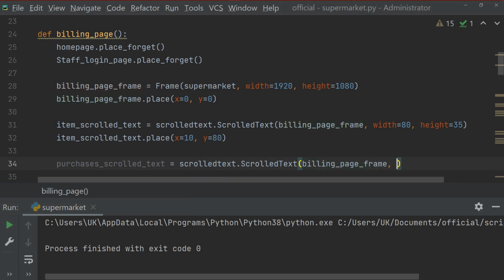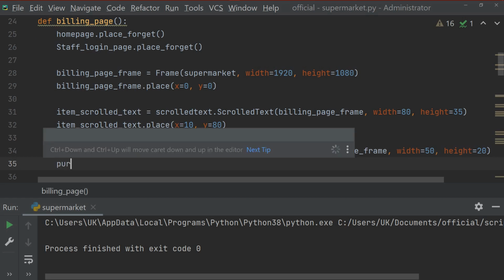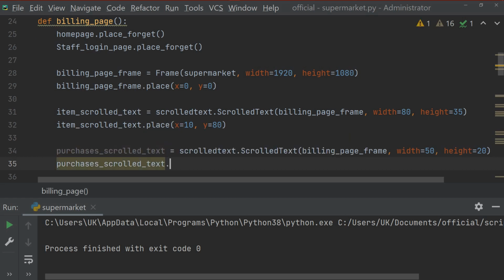Then here I'll give it the same width, so width being equal to, let me do a 15 here so that we can see what is happening there. Then a height of, let's say, 20. Okay, we are good to go. Now I'll place it also, so purchases dot place.